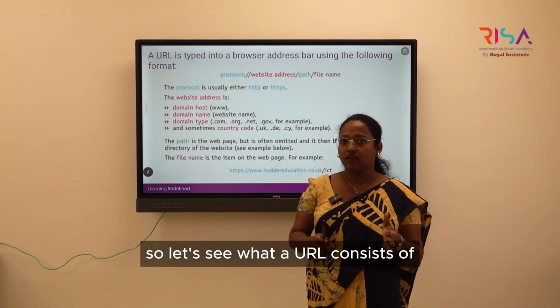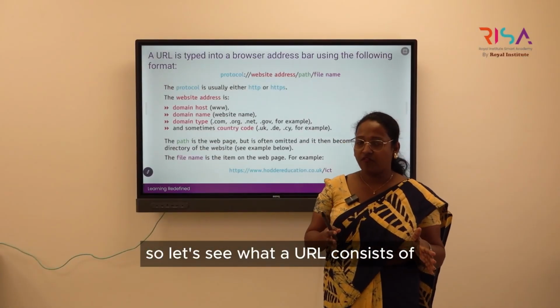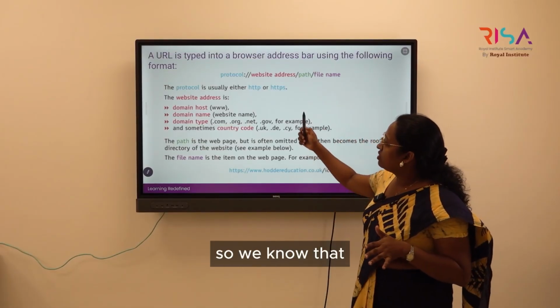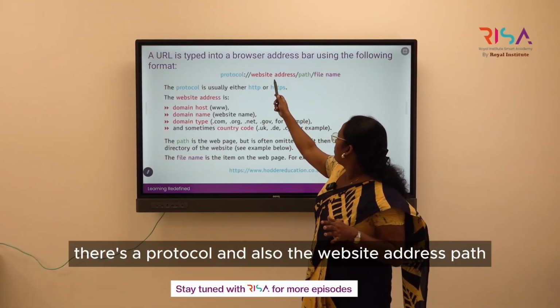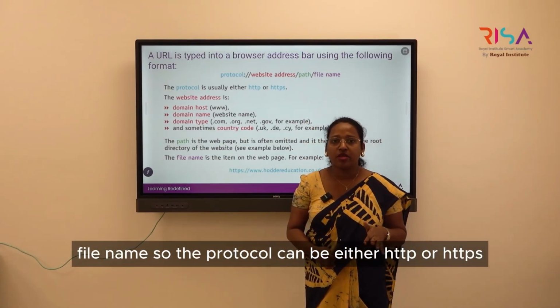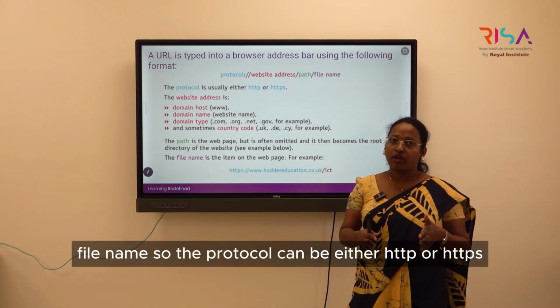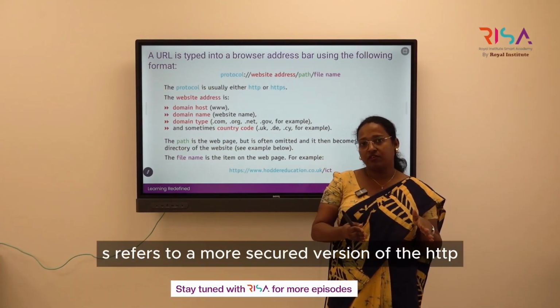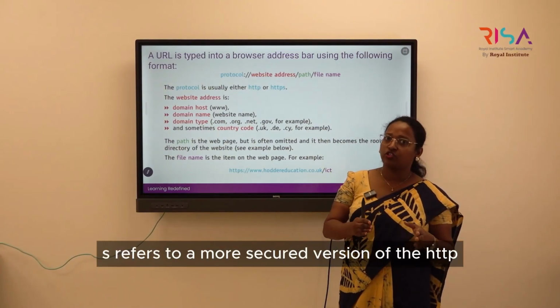So let's see what a URL consists of and the format of the URL. We know that there's a protocol and also the website address, path, and file name. So the protocol can be either HTTP or HTTPS, Hypertext Transfer Protocol. The S refers to a more secured version of HTTP.